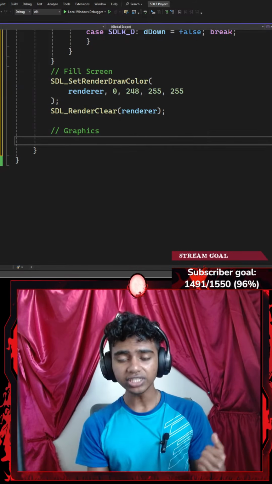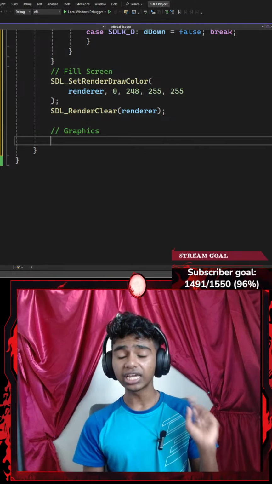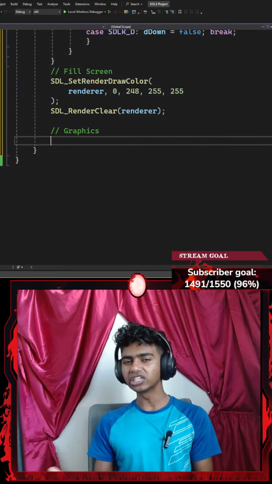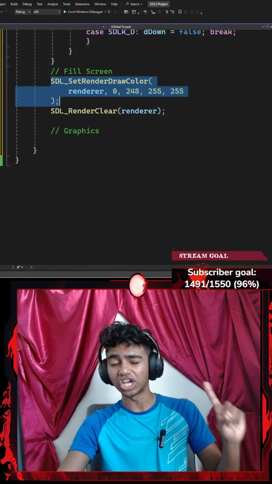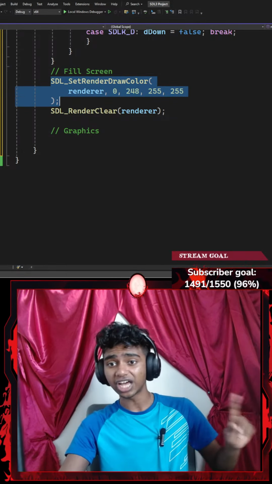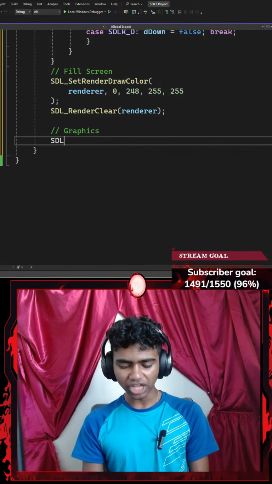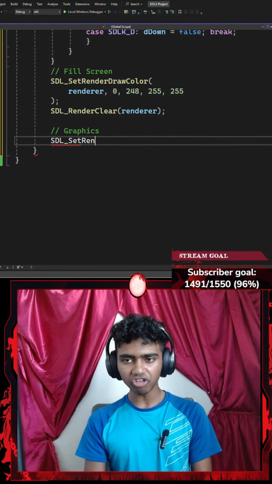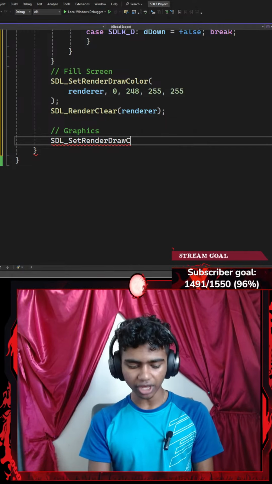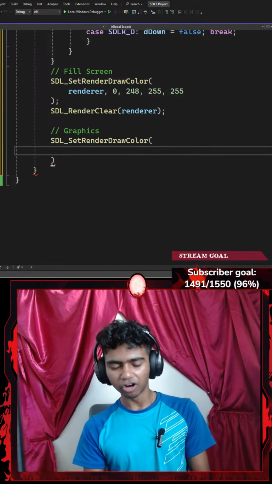So for my graphic, firstly, before I create my circle, I've got to change my renderer's color, because until I explicitly or manually change it, the color is always going to stay cyan. So to change it, I just have to use the function all over again. So I'm going to go with SDL_SetRenderDrawColor. So I'm setting my renderer to draw a color. There we go. And then parentheses.